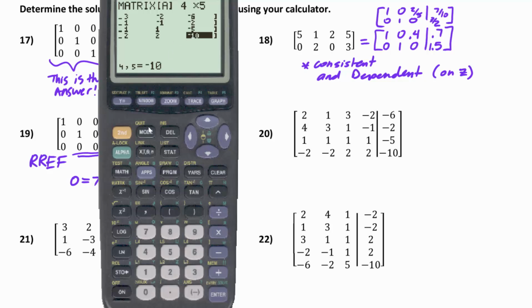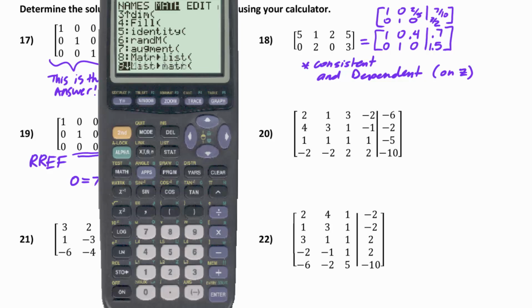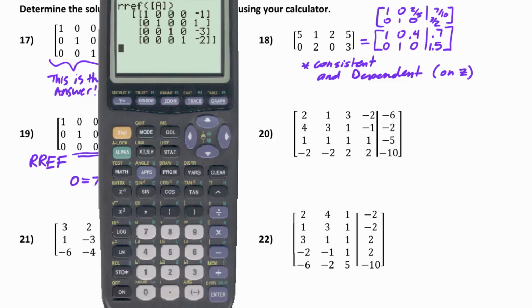And now that we're done entering, let's quit. Let's go back to our matrix options where we can, oops, I pressed enter too soon. That is okay. Where we need to go ahead and grab the RREF option. And then we'll go back here. Notice our matrix is 4 by 5. And so we'll just press enter, close in the parenthesis, and let the calculator do the work.